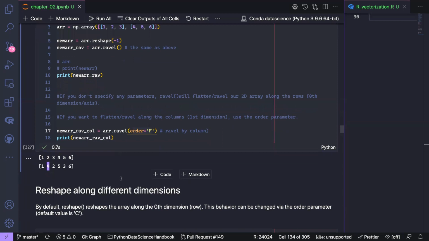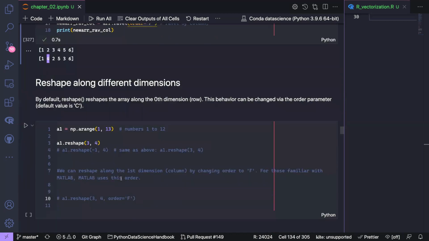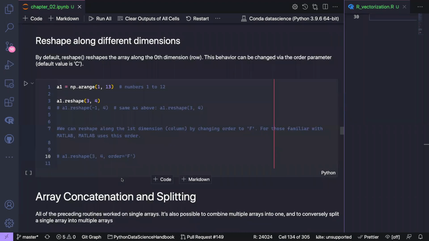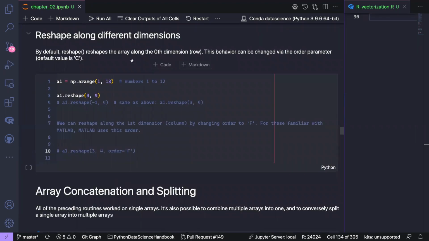Yes, sir. Okay. Any question? So you can also reshape along different dimensions. By default, reshape does reshaping along the 0 dimension. That is the row when we say 0 dimension. But this behavior can be changed by changing the value. So let me explain this one as well.